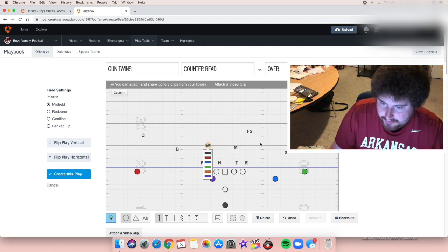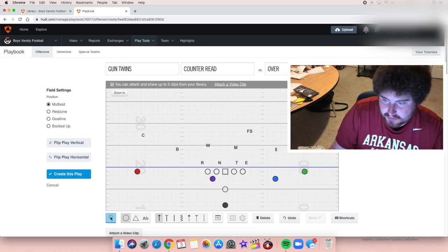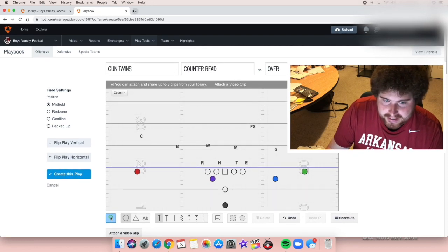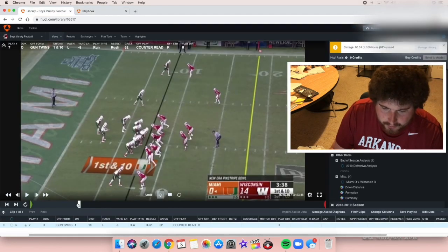And this is how I would, if we're calling our base defense, this is what I'm doing versus Miami. This is how we're going to line up against them. I've not really talked about our total game plan yet of what we're trying to do, but this is just kind of part of it. So it's counter read.